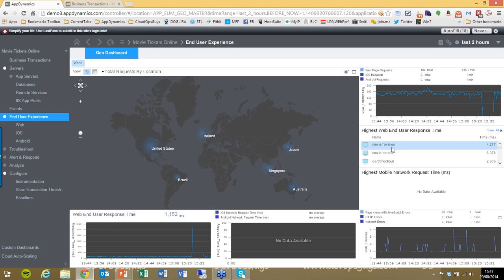which is above the ballpark figure of 3 seconds that we try to aim at. We generally say that people are going to start to drop off. I'm going to have conversion problems if I've got page load times over about 3 seconds. So again, this is really useful information.